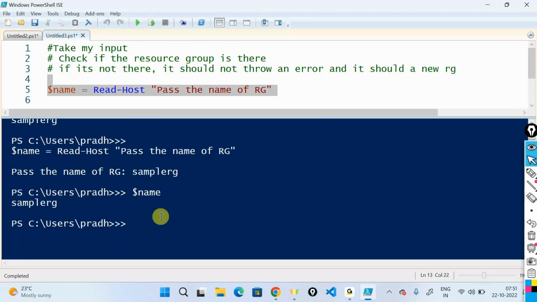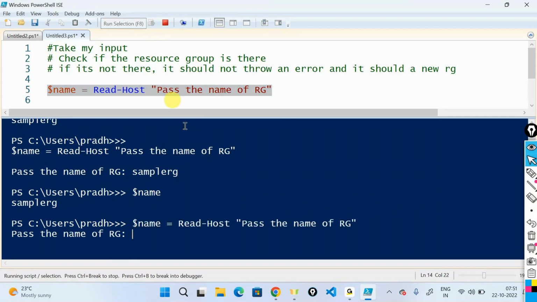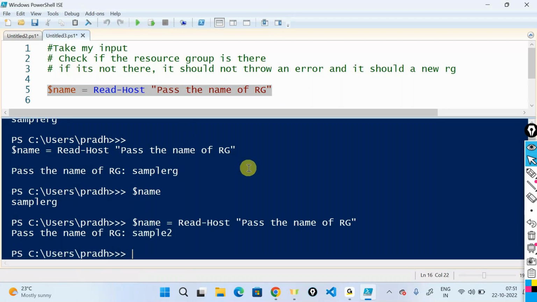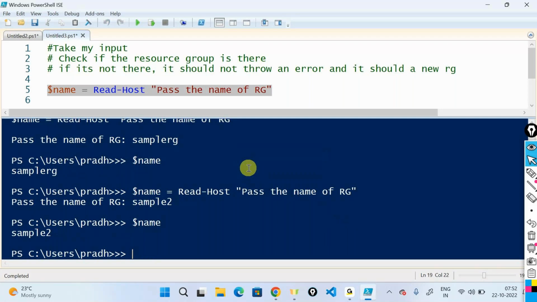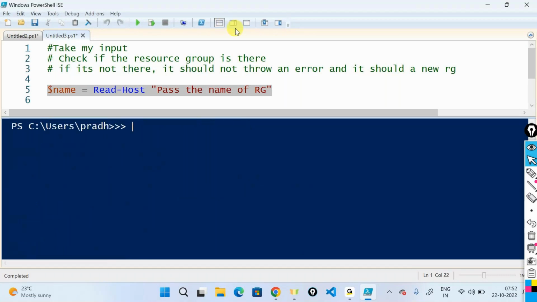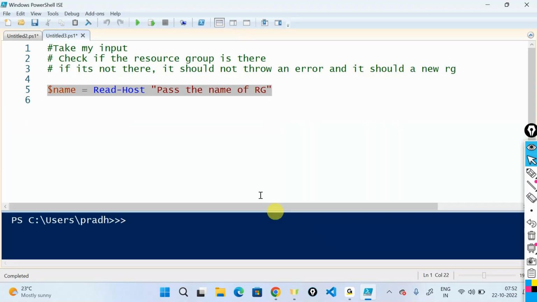And if I execute it once again, I'll say sample2. Now if I look at $name, it will hold the value sample2. So each and every time, the name is being overridden. So this is what my read host statement is really doing right now. Any questions on the read host before I move forward? Any questions on what I'm doing with the read host?